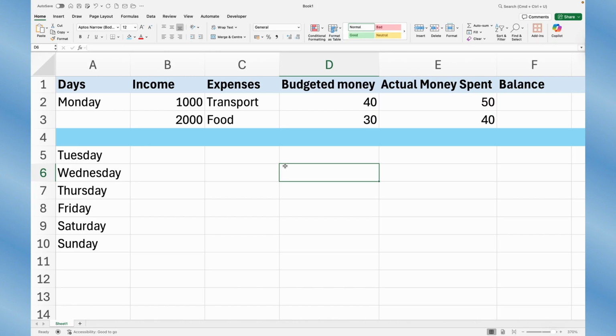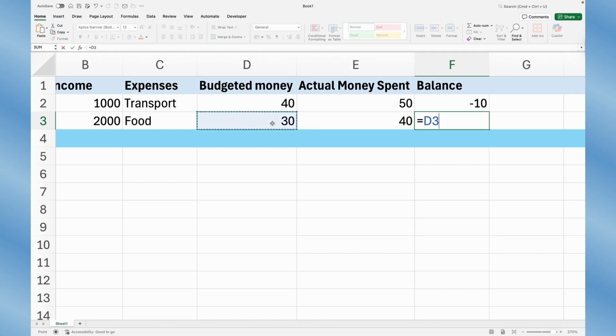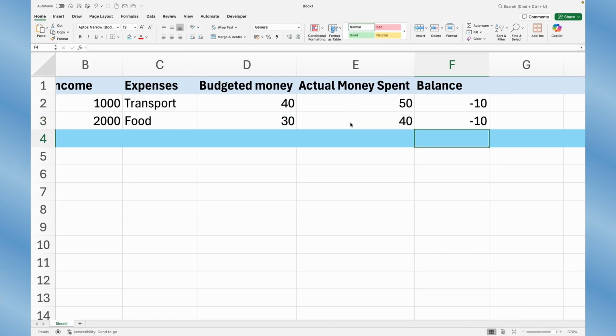Okay, so now that we have something like this, we are going to find the balance. So the money you budgeted for and then the actual money that you spent. So you start with an equal sign on your keyboard, and then we select the budgeted money minus the actual money that we spent. So you can see that over here we have a negative, meaning that you spent more than you budgeted for. And with the food, we are going to do the same. So with the food, you budgeted for 30 and then you spent 40. So you are going to have an equal sign, and then you select D3 minus E3. Then you hit enter on your keyboard.